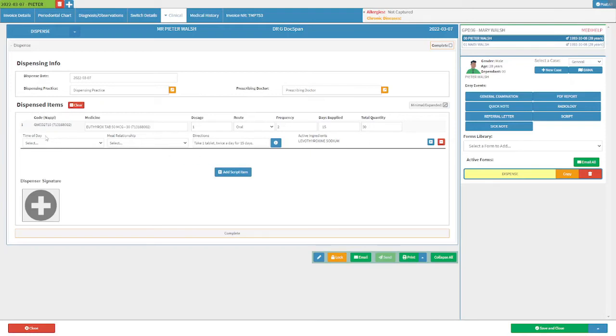Time of day gives the patient an indication of a time frame when the practitioner suggests that the medication needs to be taken. Click on the time of day drop-down menu to select a relevant option. Meal relationship is used to indicate if the medication should be taken before, after, or with meals. Click on the meal relationship drop-down menu to select a relevant option.